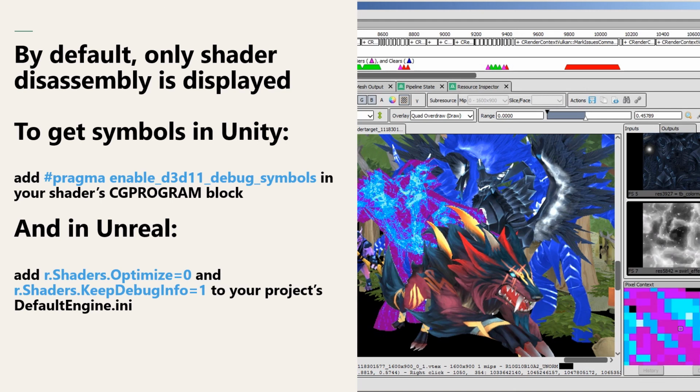By default, when debugging in RenderDoc, only the disassembly is displayed. You need to tell Unity and Unreal to generate symbols for your shaders. To do this in Unity, it's as simple as adding a pragma to the shader you wish to debug. And in Unreal, it's a project-wide setting, so you need to enable two config variables.